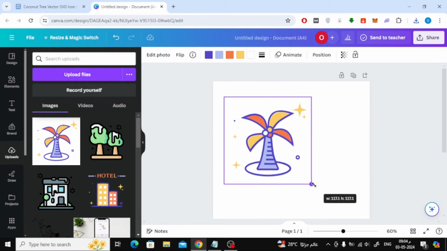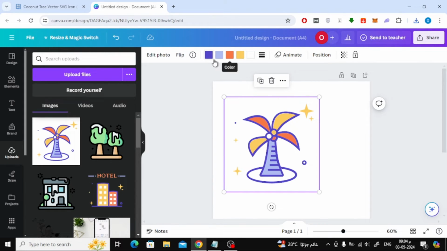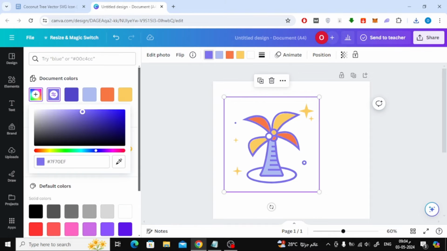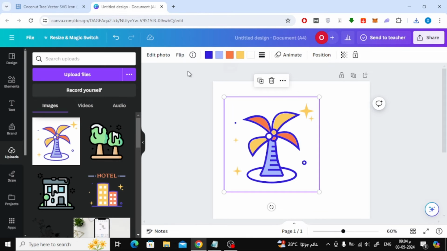Now you can change all the colors in this image. From the top, you will see a list of the colors in the image. Click on any color and then change it like any element in Canva. So, as you can see, you can upload any image in SVG format, and you will be able to modify it as you want in Canva.